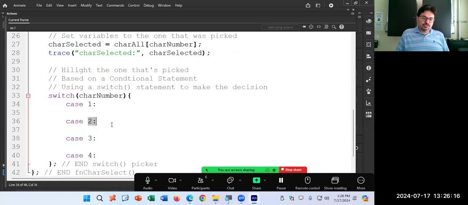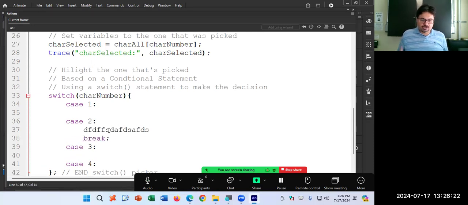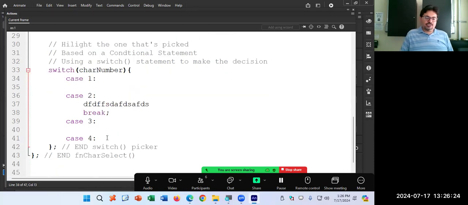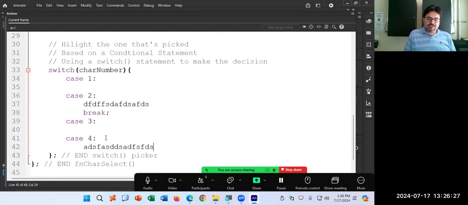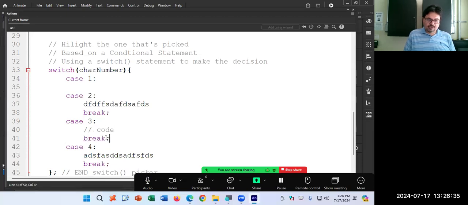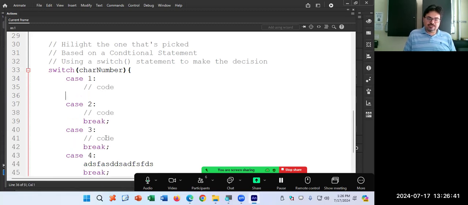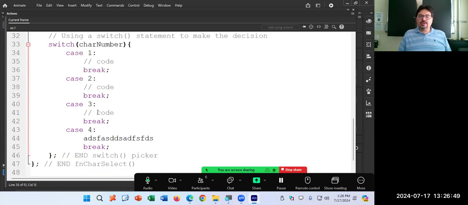If it is character number two, run some amount of code, break. It's done. If they clicked on the fourth character, run some amount of code and then break. They're similar. Some amount of code for each of these, and then we break. Don't do case three. If you picked character one, do the code of character one and don't do anything of character two, three, or four. That makes sense. Break, stop, don't do more code.